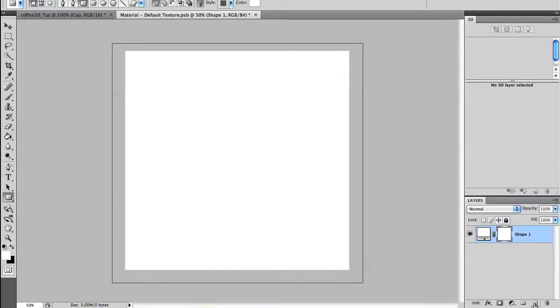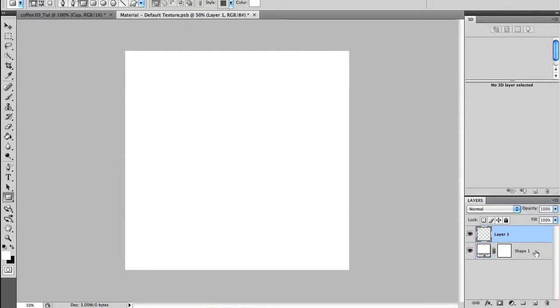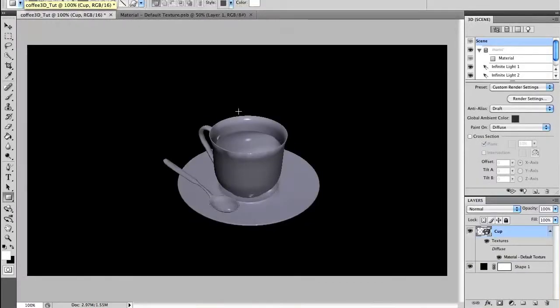And then we're going to create another layer on top, and that'll be the layer that we're going to paint on to add our coffee. So we can save that, file save, then we'll go back to our coffee cup, and as you can see, it's still a light gray, kind of like a bluish gray, and that's because of the light. So our next step here is to go over to each light and change the color of the lights.